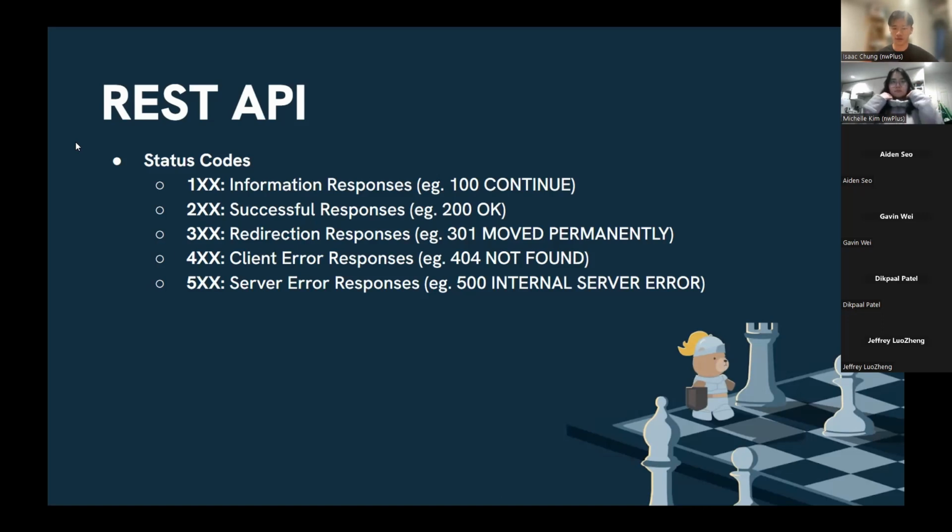If you get a 3XX, it might be a redirection response. So for example, 301 moved permanently means that the endpoint that you're hitting has moved to a different endpoint. If you have a 4XX, that's a client error response. So for example, you have a really popular 404 not found, and it's an error on the client side. That's letting you know what happened when you made that request. And you can also have 5XX, which is a server error response, which means that there was an error somewhere on the server side. And a really popular one would be 500 internal server error.